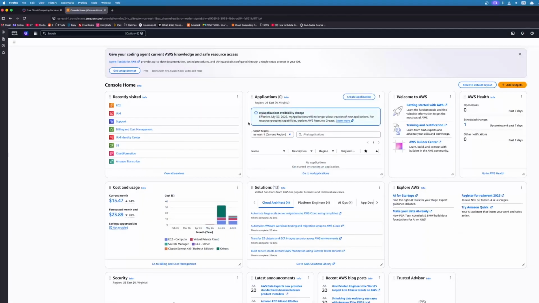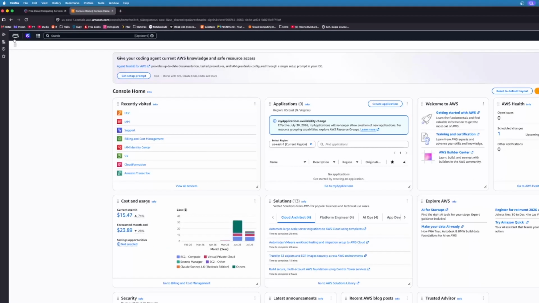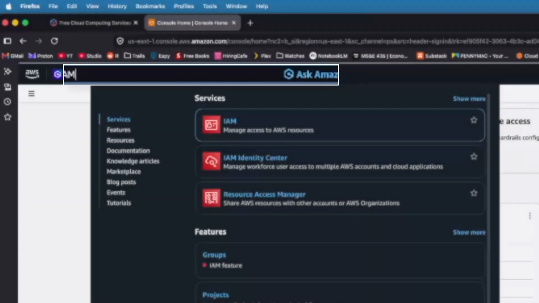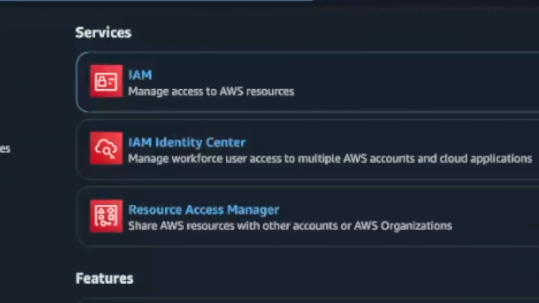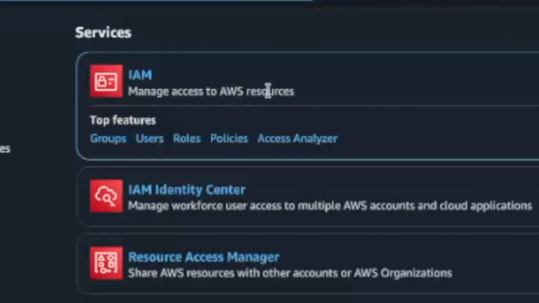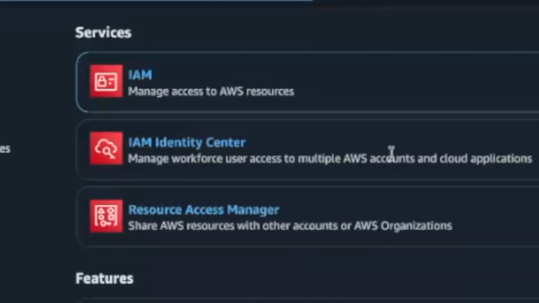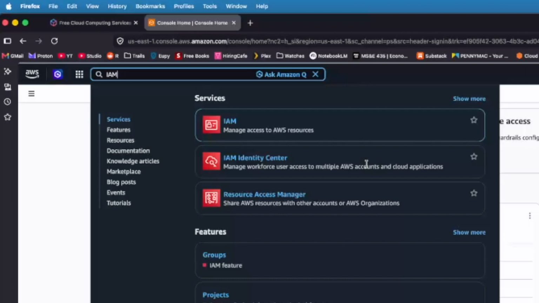Hopefully you're here. And before I give you any major tutorials on how this all works, we're going to go straight up to the search bar up here, which works very, very good. And we're just going to type in IAM. You're going to see, now this is another confusing part, IAM, Managed Access to AWS Resources, and then you have IAM Identity Center. So you're going to wonder, what's the difference, right?